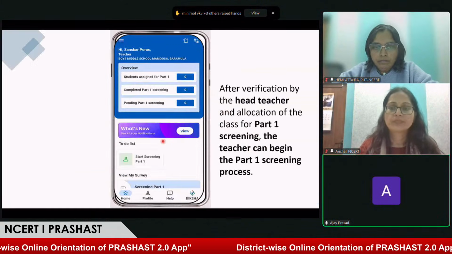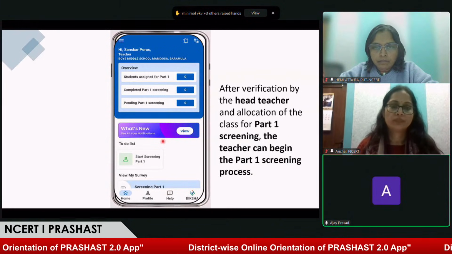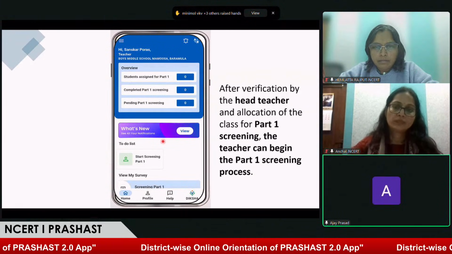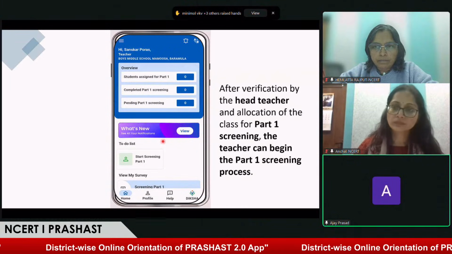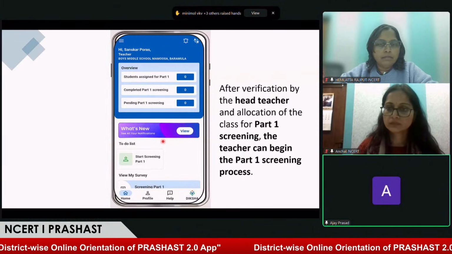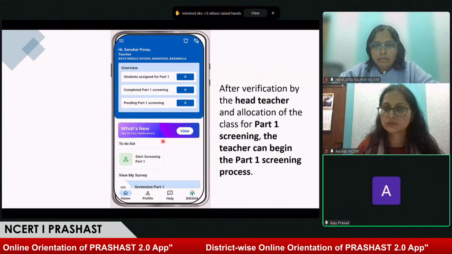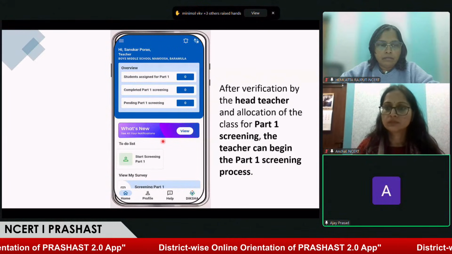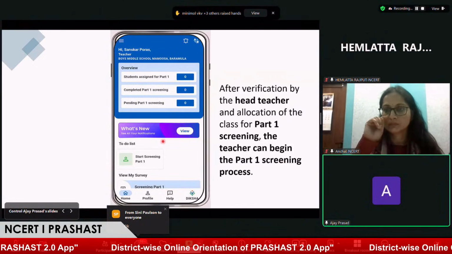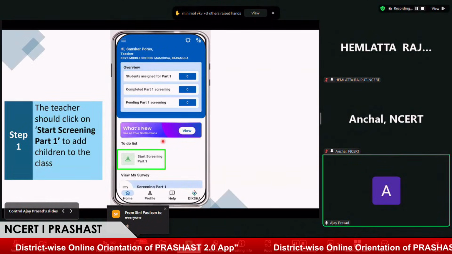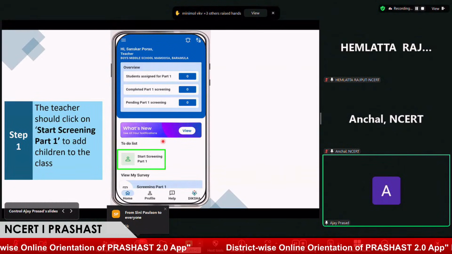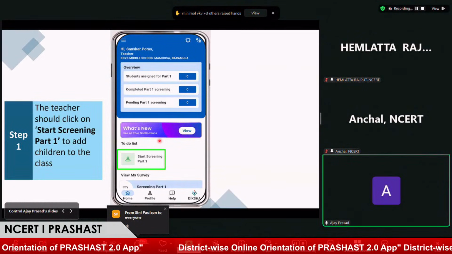Yes, ma'am. So once the teachers and special educators are onboarded and the head teacher has assigned screening to the teacher and special educator, now we'll be seeing how the teacher can start with screening part 1 on the PRASHAST application. So to add students in the PRASHAST application, the teacher has to go to start screening part 1.